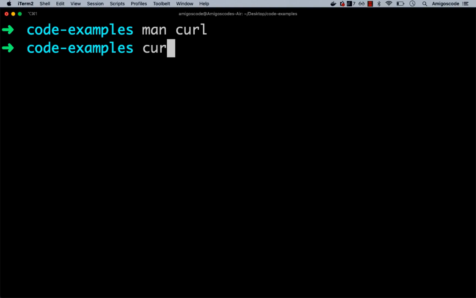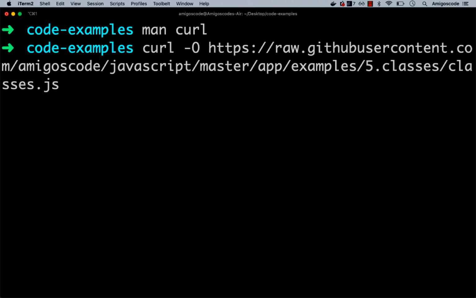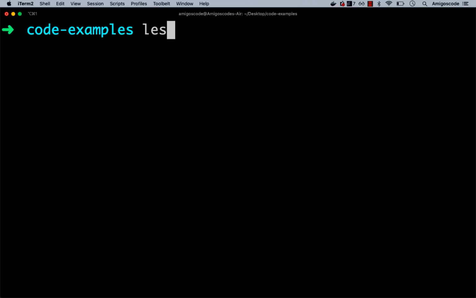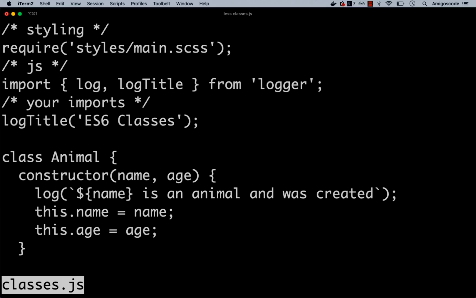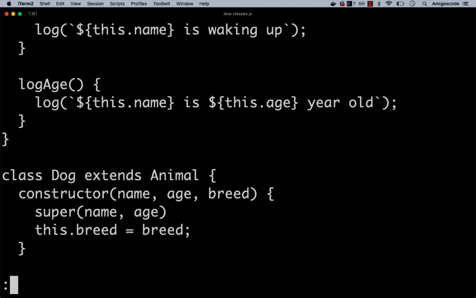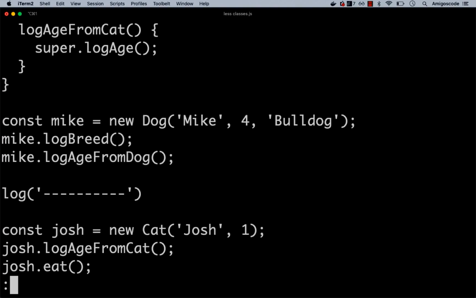And now I'm going to say curl and then -O to preserve the actual file name, and then paste the actual link right here. So go ahead and press enter, and you can see that it downloaded the file. Now if I press Ctrl L, and if I do less and then classes.js, enter, you can see that this is some JavaScript, right? I'm pressing space, and there we go. So this is actually some JavaScript code.